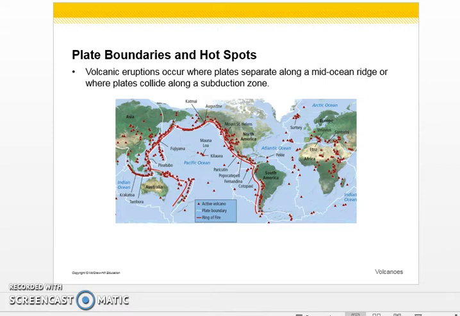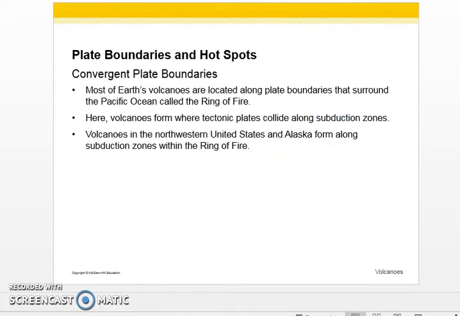Volcanic eruptions occur where plates separate along a mid-ocean ridge or where plates collide along a subduction zone, as shown in this map. Convergent plate boundaries. Most of Earth's volcanoes are located along plate boundaries that surround the Pacific Ocean, and it's called the Ring of Fire. Here, volcanoes form where tectonic plates collide along subduction zones. Volcanoes in the northwestern U.S. and Alaska form along subduction zones within the Ring of Fire.